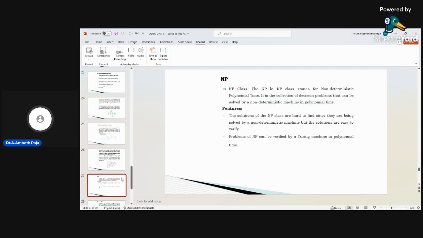NP class, that is non-polynomial. NP stands for non-deterministic polynomial time. It is a collection of decision problems that can be solved by a non-deterministic machine in polynomial time.